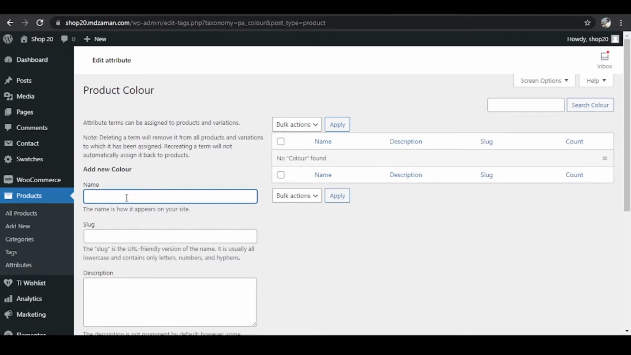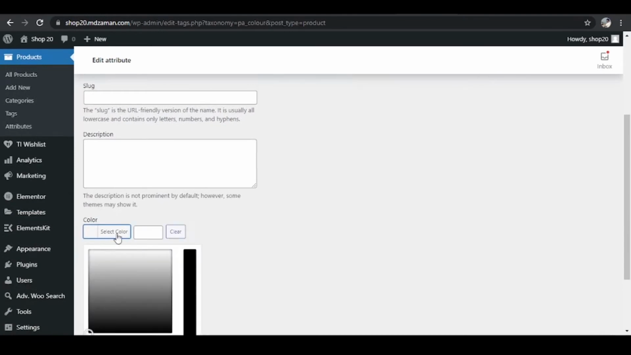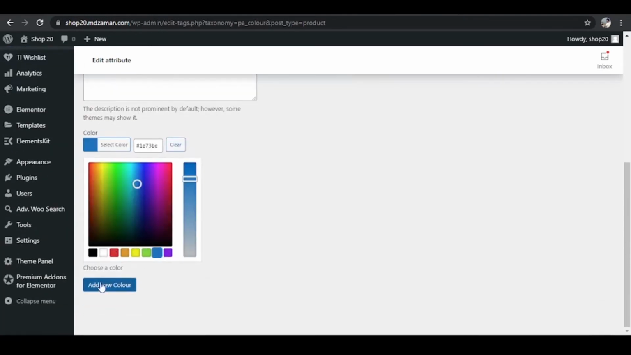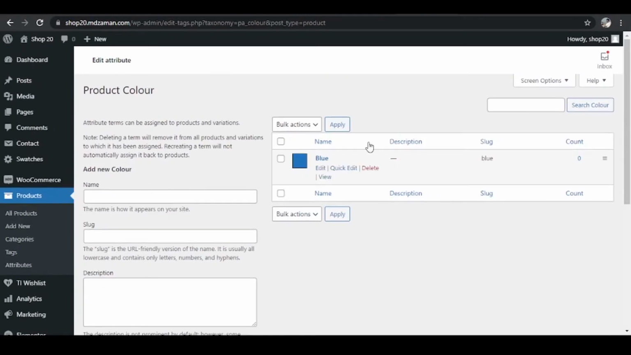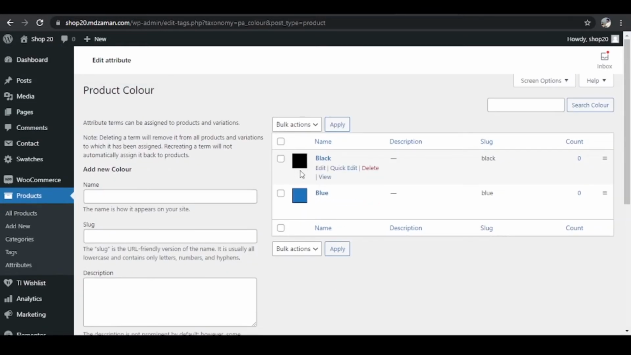So the first color that I'm going to add is blue. Now scroll down and from this color option, choose blue. Okay, click on add new color and that color is going to get added over here. Similarly, I'm going to also add another color by the name black. Scroll down and from this option, select black, click on add new color and that color is also going to get added.